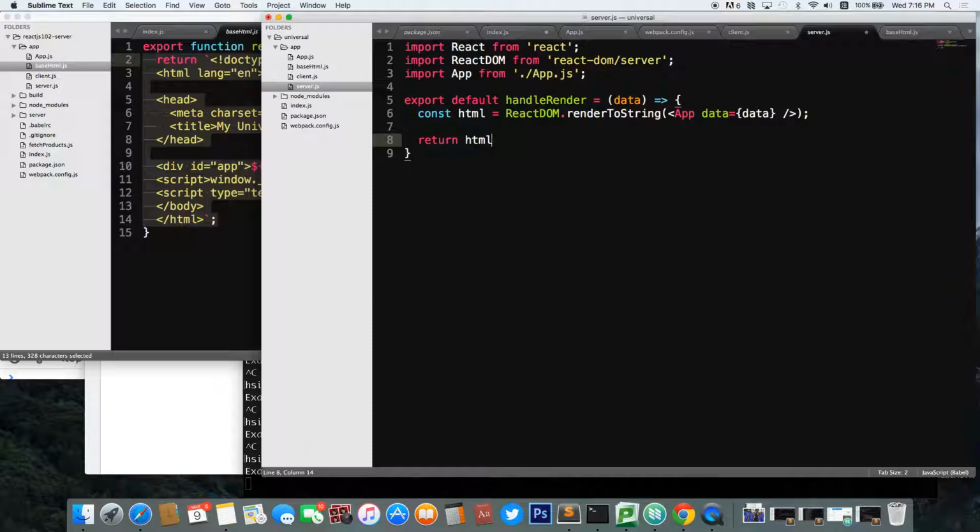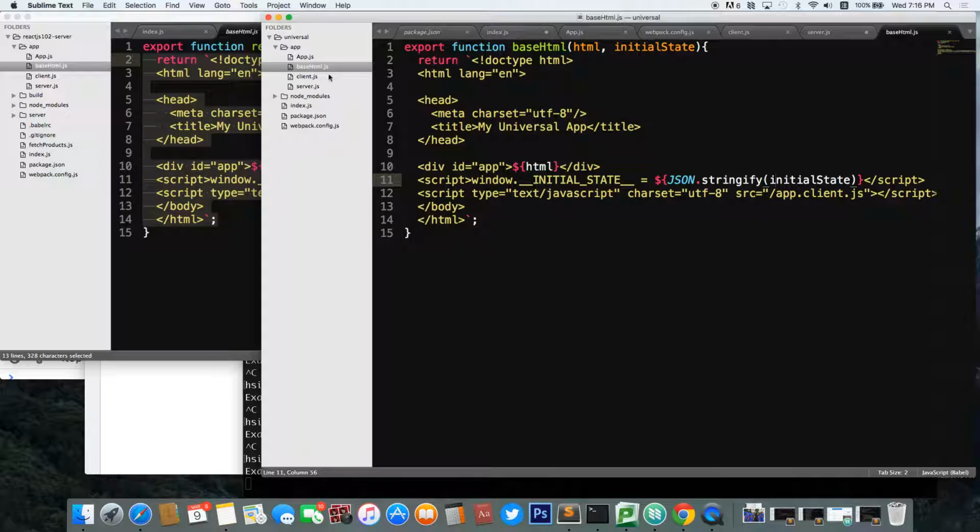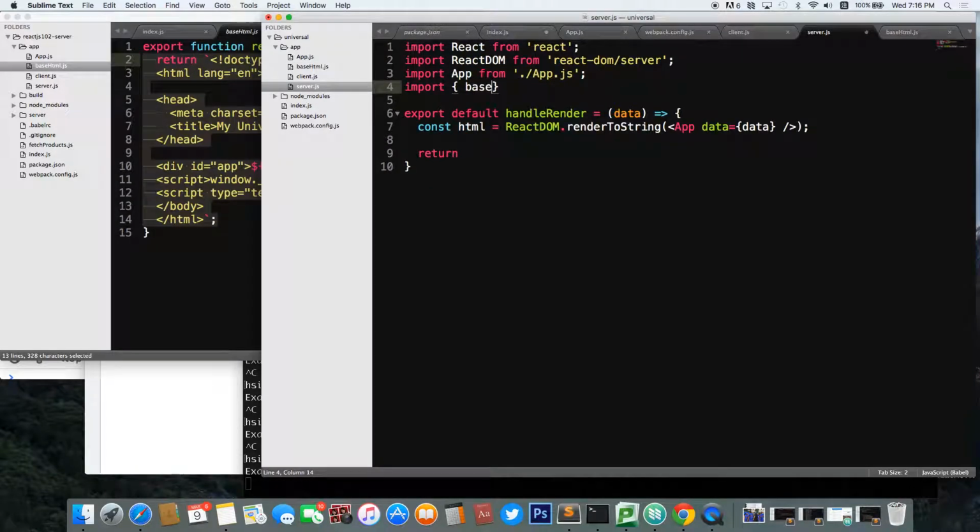Okay. See what's happening. Let me do it here. So I'll import base HTML. Wait, what did I define here? Base HTML from base HTML.js.